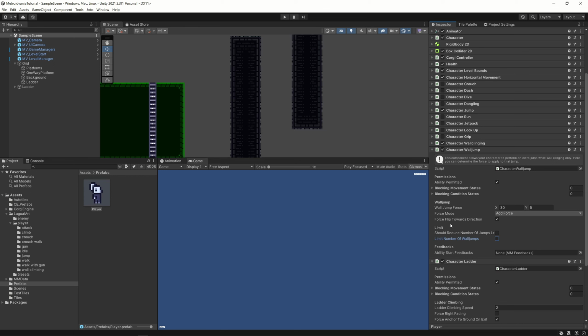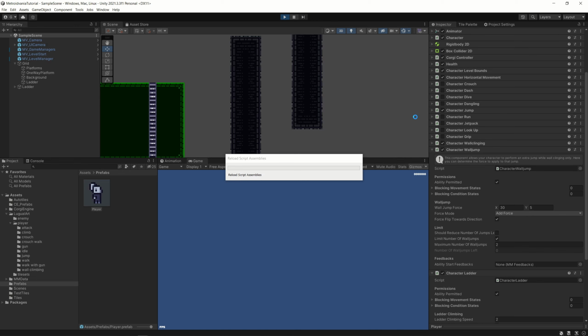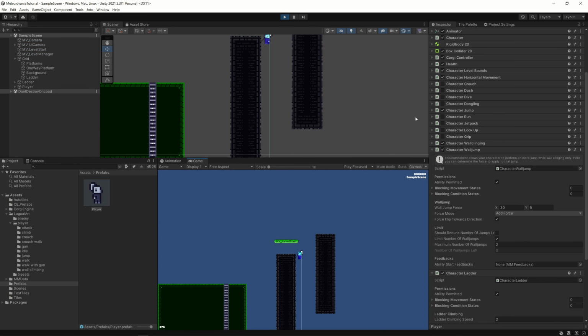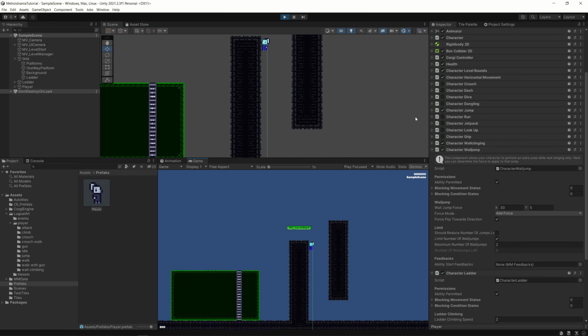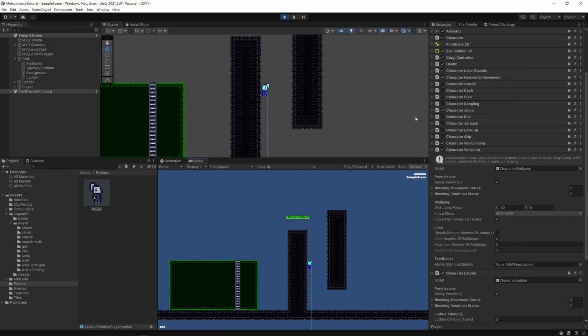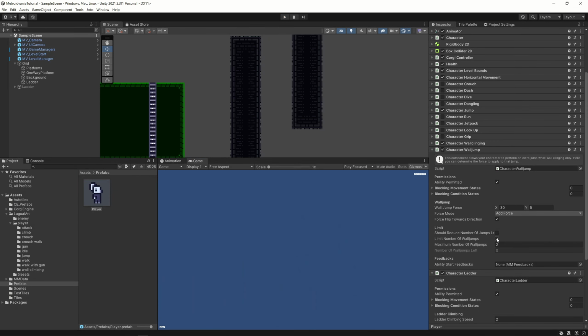Then the next configuration is the limitation. So do we want to reduce the number of jumps or, well, limit it even? Let's say maximum number of jumps. Let's say we only have 2 of them. Let's save that. Then we can go in here and see if it really makes a difference. So 1, 2, oh yeah, and now I cannot jump anymore. So it does what the title promises.